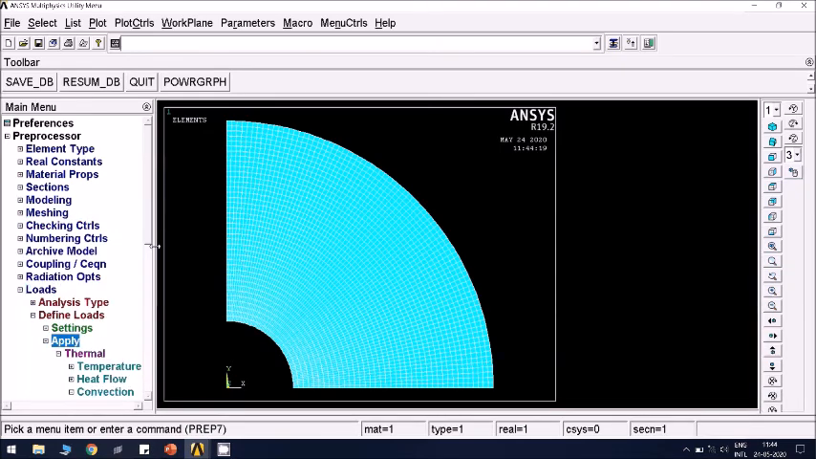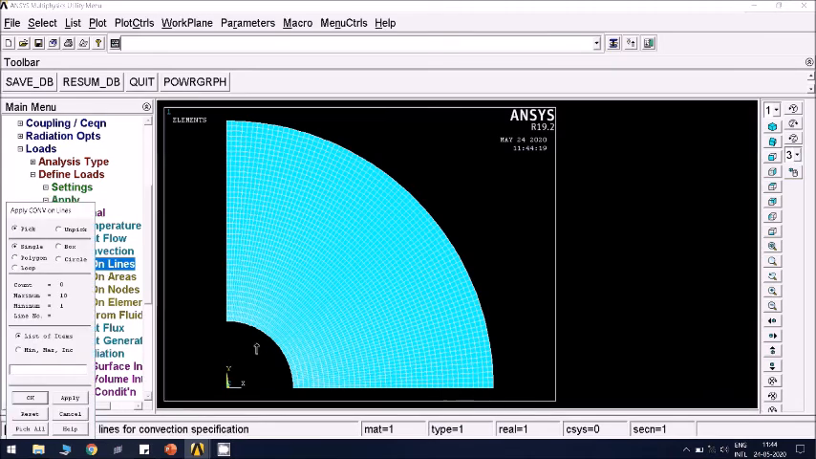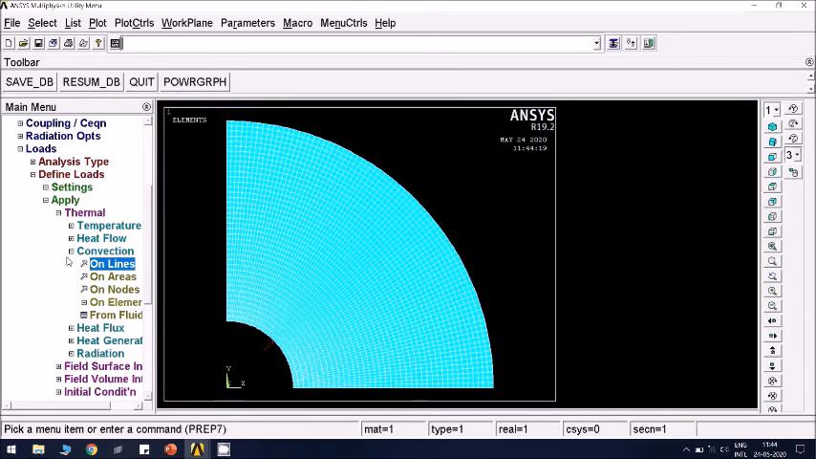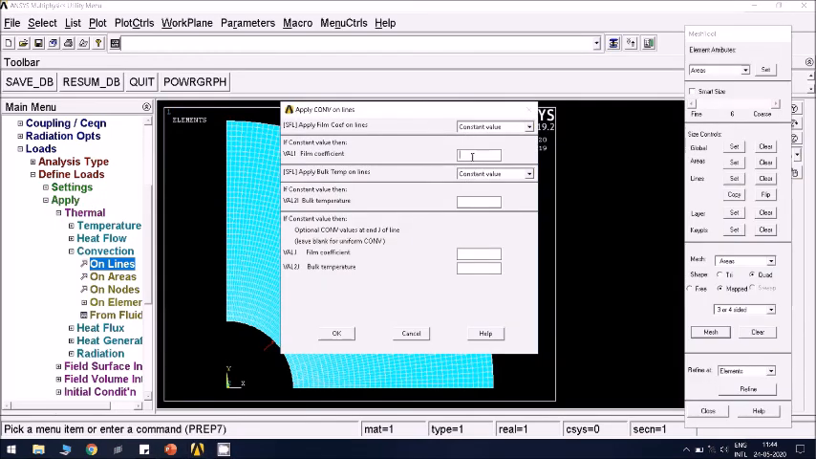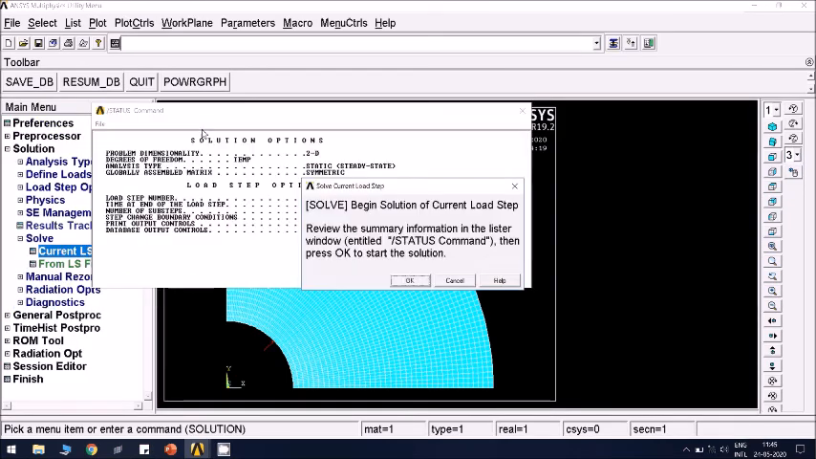Go to loads, apply, convection on lines, select the inner surface, apply the heat transfer coefficient of 300 watt per meter square Kelvin and a bulk temperature of 500 Kelvin. OK, it's applied. Convection on lines, select the outermost surface and enter the heat transfer coefficient of 50 watt per meter square Kelvin and a temperature of 300 Kelvin. Click OK. Solve this.